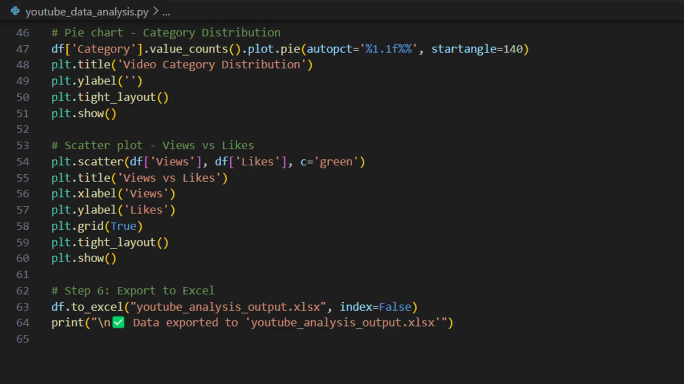Step 6, export to Excel. Yes. And finally, we export everything to an Excel file so our results can be shared, archived, or presented. How can we do it? df.to_excel, and here we are mentioning the file name where we are exporting.